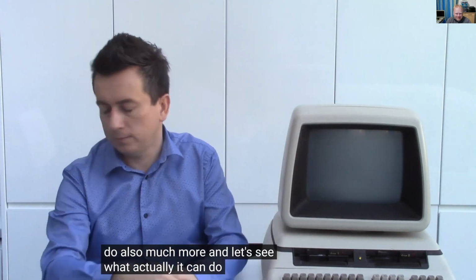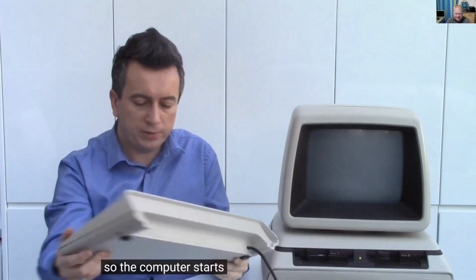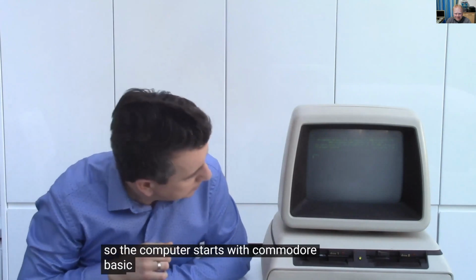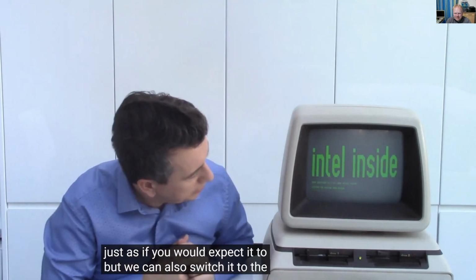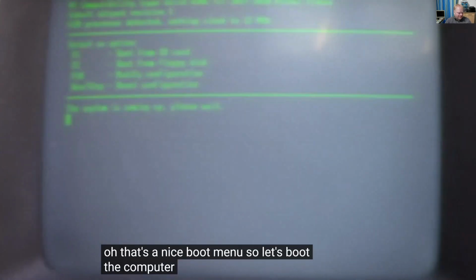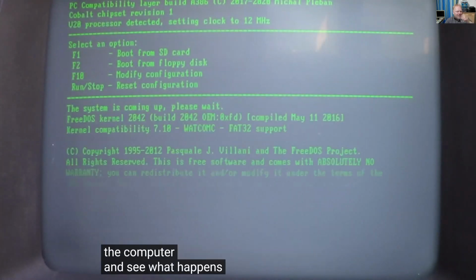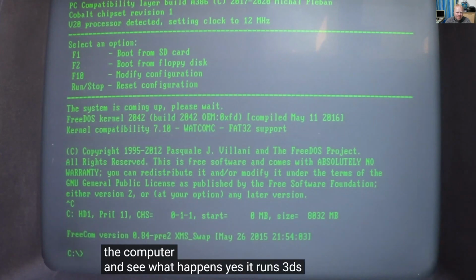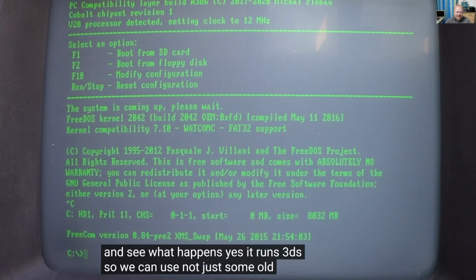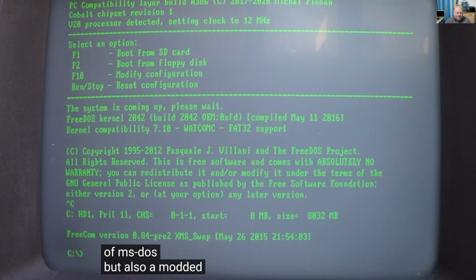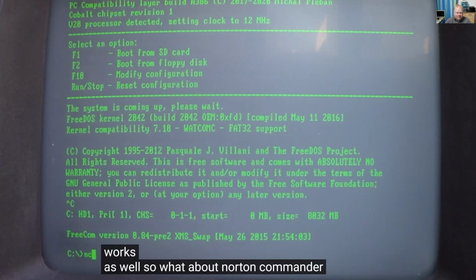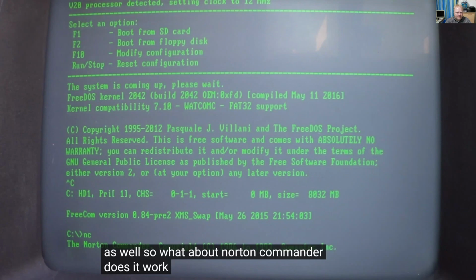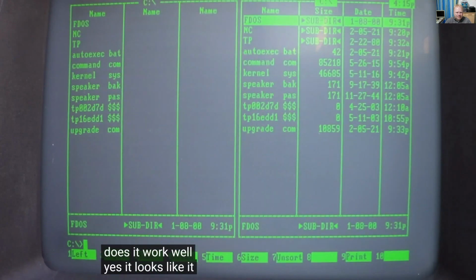So the computer starts with Commodore Basic, just as you would expect it to. But we can also switch it to the Intel side. Oh, there's a nice boot menu. So let's boot the computer and see what happens. Yes, it runs FreeDOS. So we can use not just some old versions of MS-DOS, but a modern version of FreeDOS works as well. Huh. So what about Norton Commander? Does it work? Well, yes, it looks like it does.